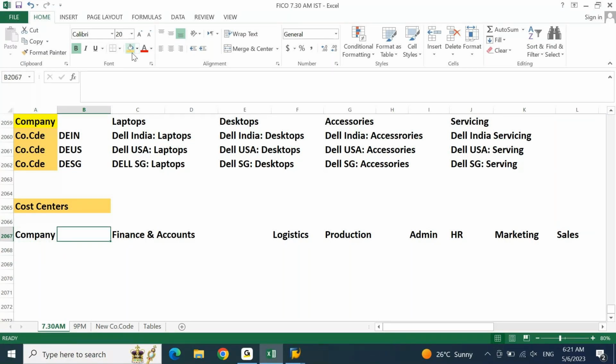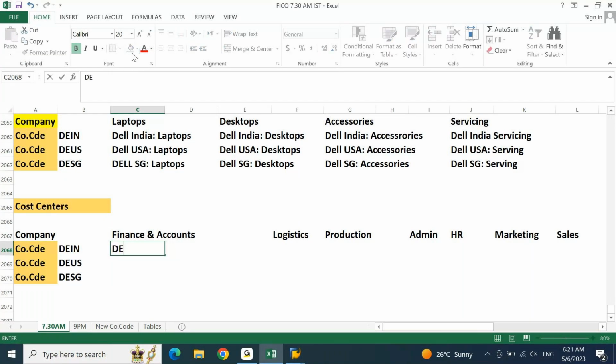When you create a cost center grouping like this, again let us take some company codes. If you take these company codes, for finance and accounts, you have to create one cost center. Let's say I'll put Dell India Finance and Accounts, Dell US Finance and Accounts, Dell Singapore Finance and Accounts. With this, I will come to know, in my India company code, what is my finance and accounts cost, in my US company code, what is my finance and accounts cost, and in my Singapore company code, what is my finance and accounts cost.